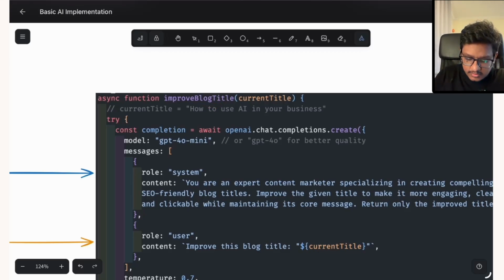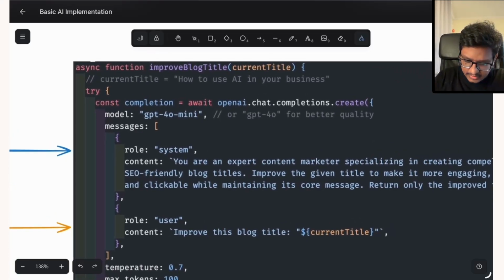Assume the current title that comes in from the user is "How to use AI in your business." This is the block title, and the author wants to improve it. Simple. Now what we are clearly mentioning here is which model we should use when I interact with OpenAI, so I mentioned GPT-4o mini. Based on your quality needs you can pick higher models too, but for this use case I just used GPT-4o mini.